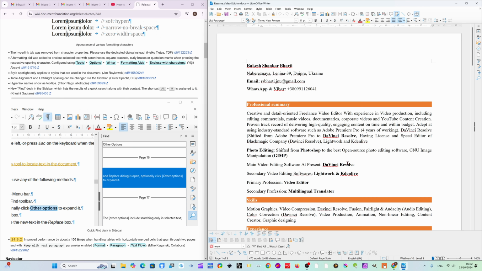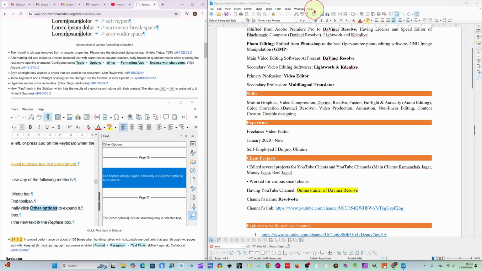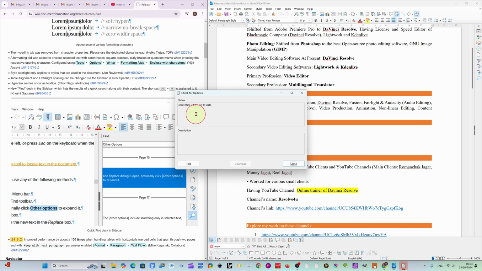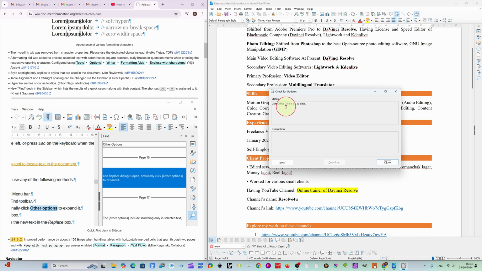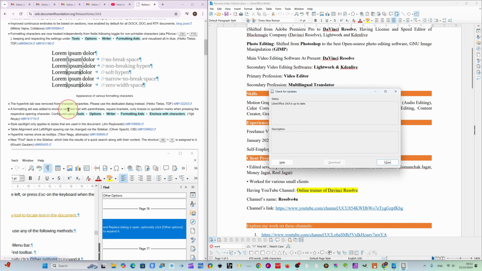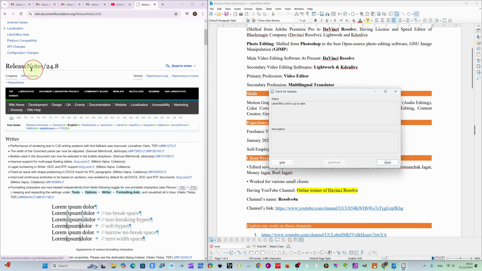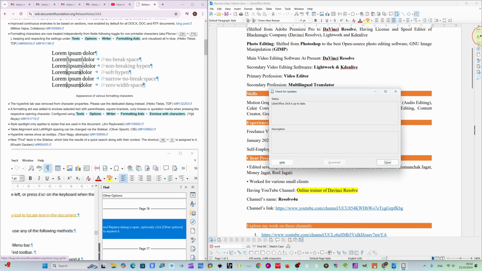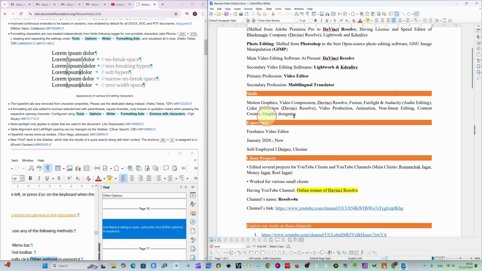Hello, dear friend. I have downloaded LibreOffice, the new version of LibreOffice. Come here, you see Help. If you want to check whether the update has been implemented or not, you have to come here and check for update. You see our update is now LibreOffice 24.8. This is the new version. And you see the release notes of the new version on the LibreOffice website. Come here, you see 24.8. This is the release version, so you can learn new features. I have downloaded it. Now I will explore all.